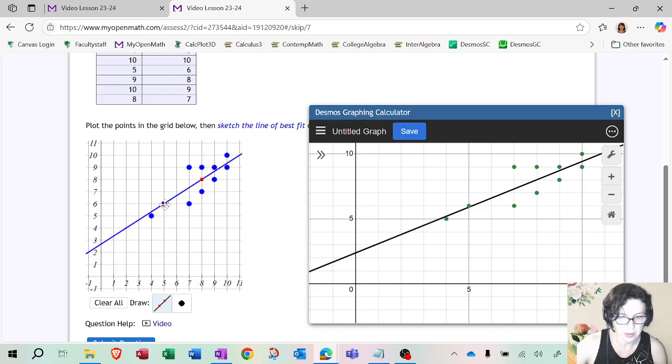So somewhere here. You don't have to be exact, but it should look very similar in terms of the position of the points. Like this point is a little bit above the line, so that should happen. And then you are ready to submit.